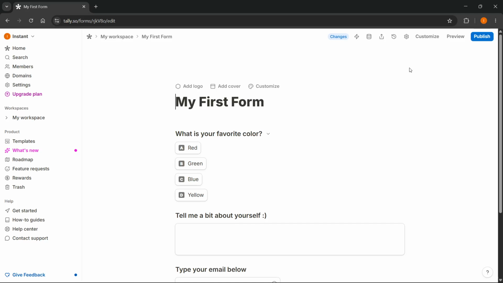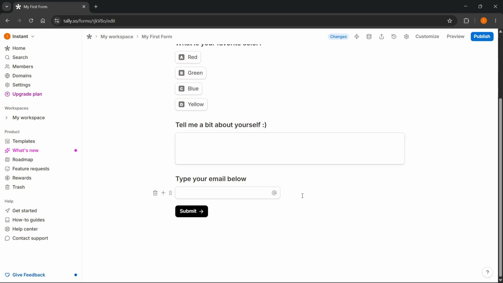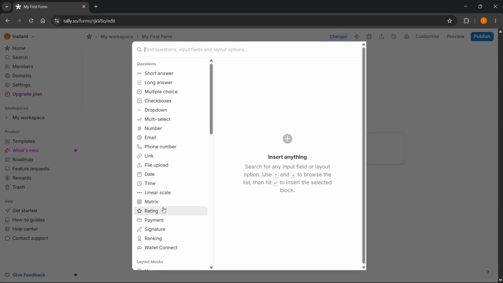In this video, I'm going to show you how to track UTM in Tally form. Now, the first thing you have to do is to add hidden fields in Tally. So to do this, you want to open your form, then go and add a new box. I'm going to go down here and add a new line, and you want to click on the plus button to add a new block.